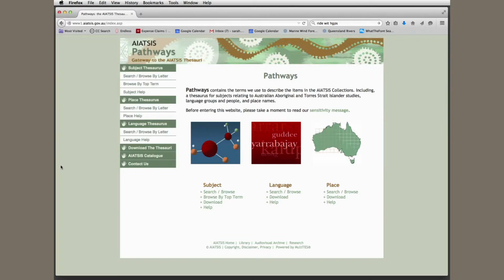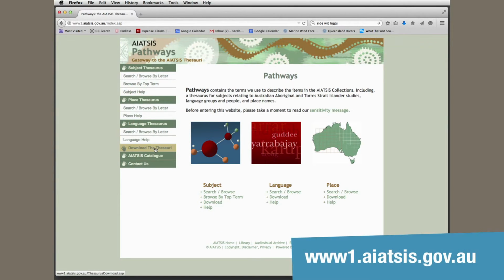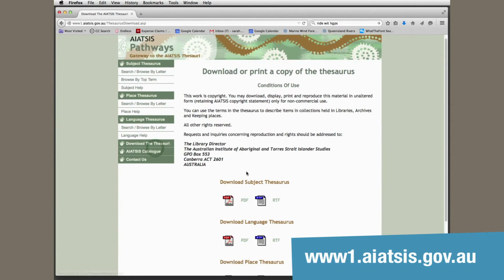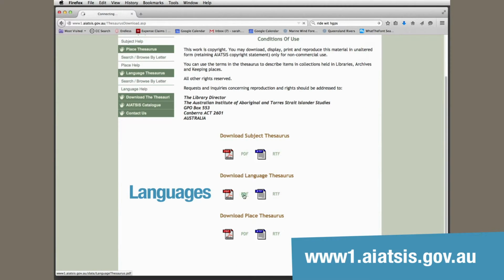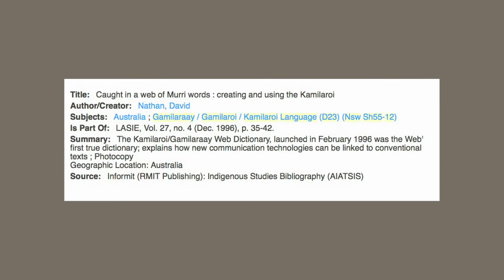IATSIS have a pathways website, and on that is a thesaurus which has assigned codes to all the different languages across Australia, but also the different geographical regions. And places such as State Library, other collecting institutions use those tags and coding as part of their subject descriptions. So that makes it easier to discover materials in the collection.